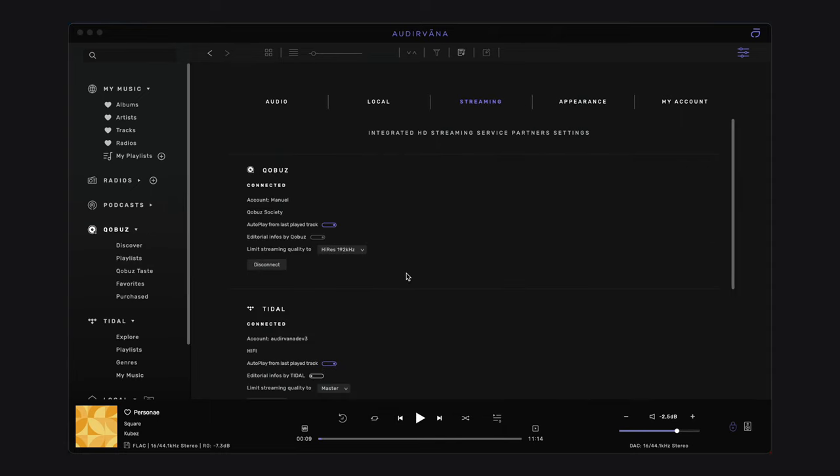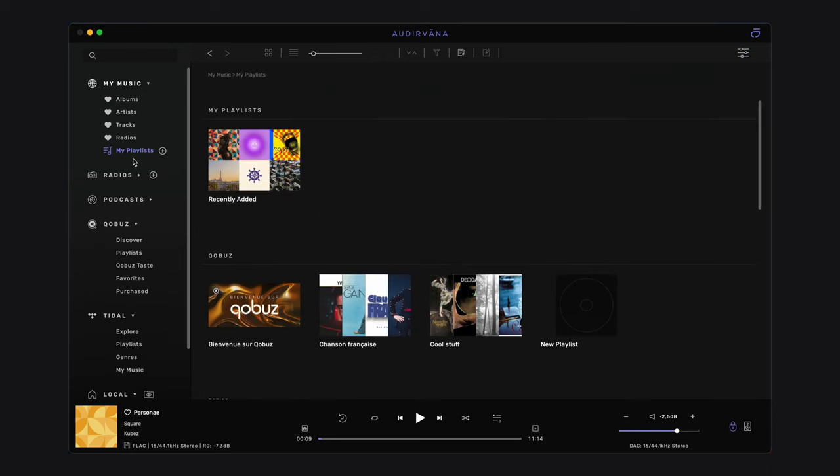Once connected, your streaming service is added on the left as a new source and all your favorite albums, artists, and tracks are added to My Music. The playlists you have created in your streaming service are also added to My Playlists and you can edit them inside Audirvāna.